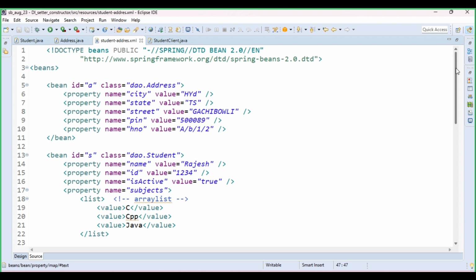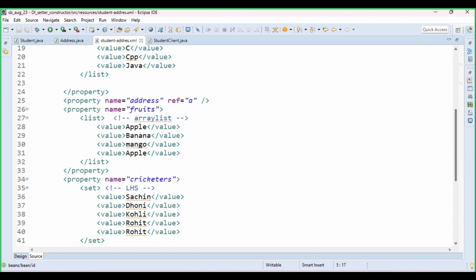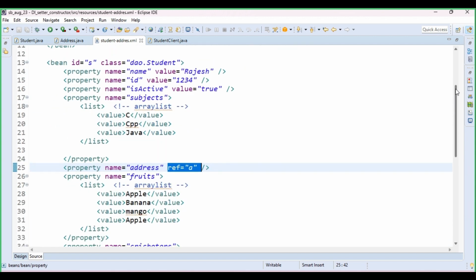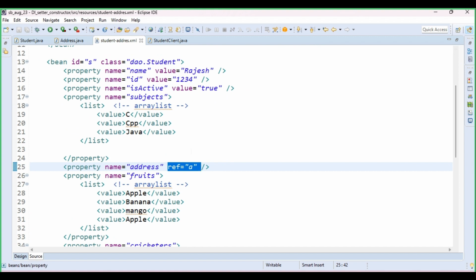XML file, right? Correct. This ID reference we are passing here, all the way from here to here, that ID we are passing. Reference of address. Mostly this is a very minimal task, but this is the major thing.